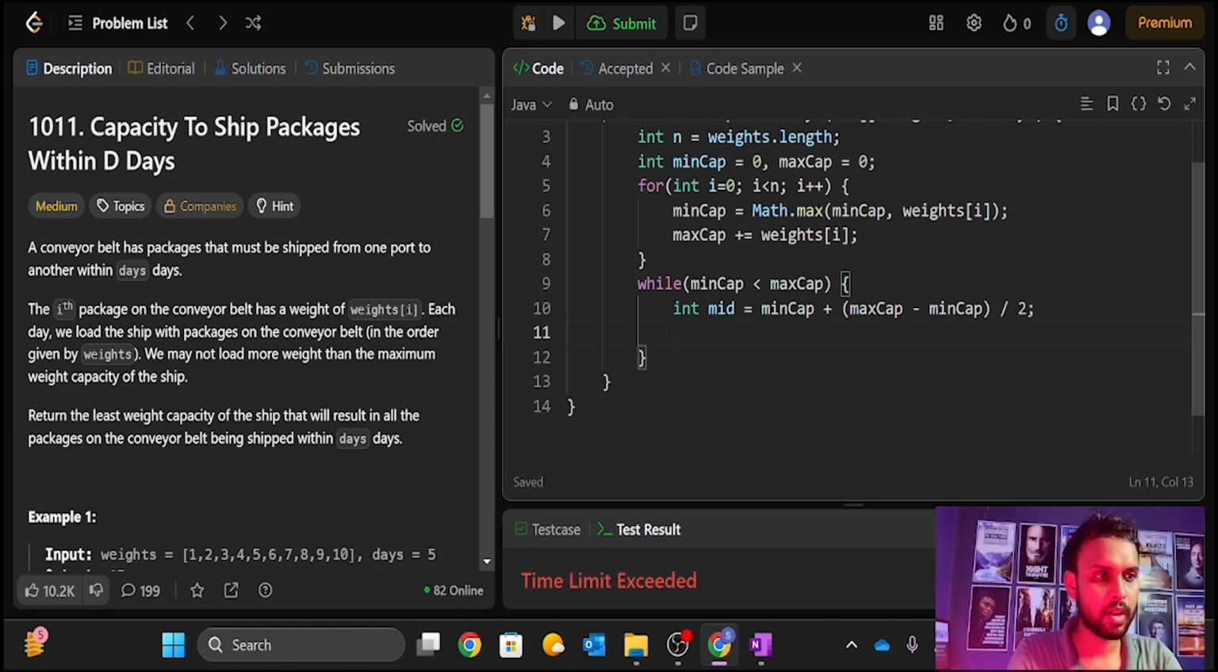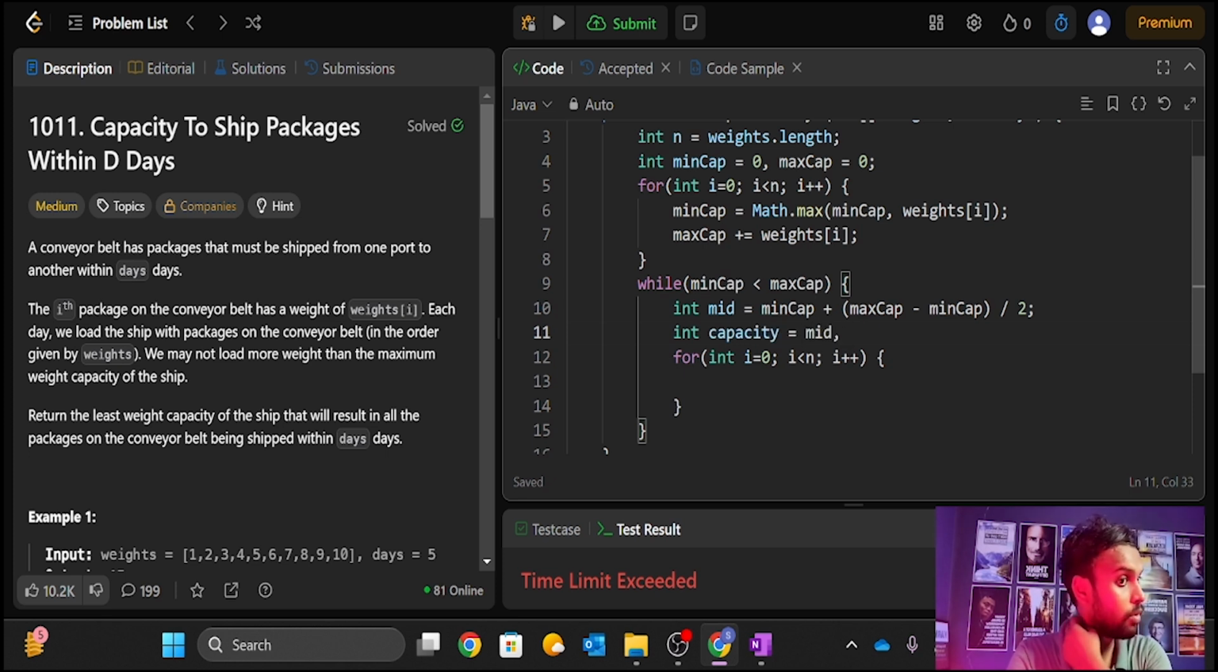After that, I will consider that the mid is our current capacity of the ship, and for this capacity we need to find how many days are required to ship all the packages. So I will run a for loop to iterate through the entire weights array, and I will declare two variables. First there will be a capacity variable, int capacity, which equals mid, and also I would take days, the name let me take it as d, is 1, I will assign it with 1. So on day 1 the capacity is this mid variable.